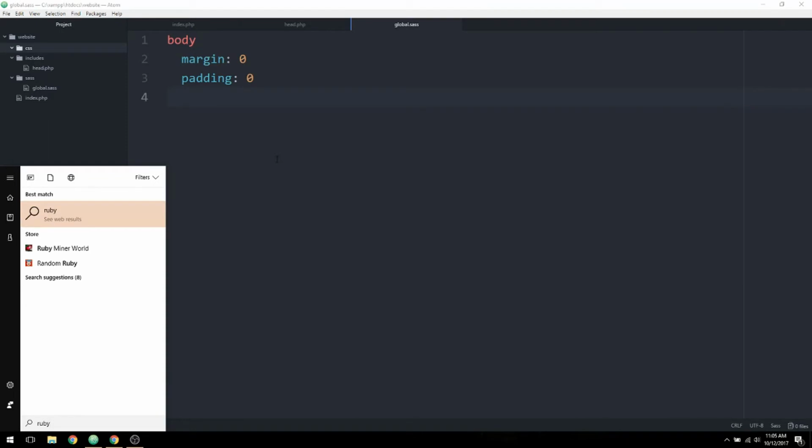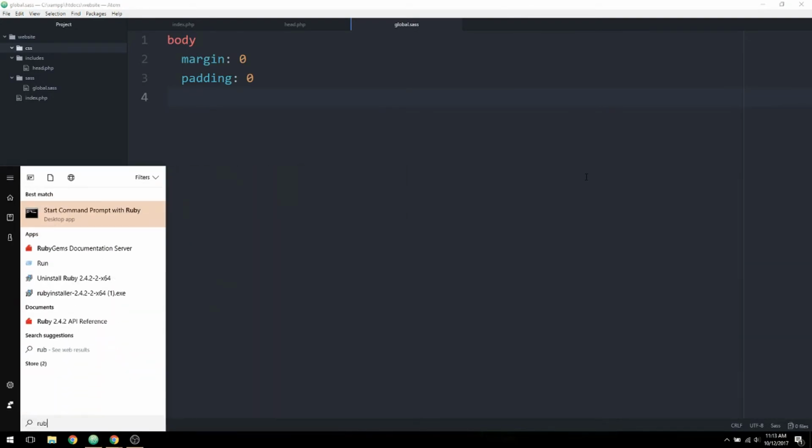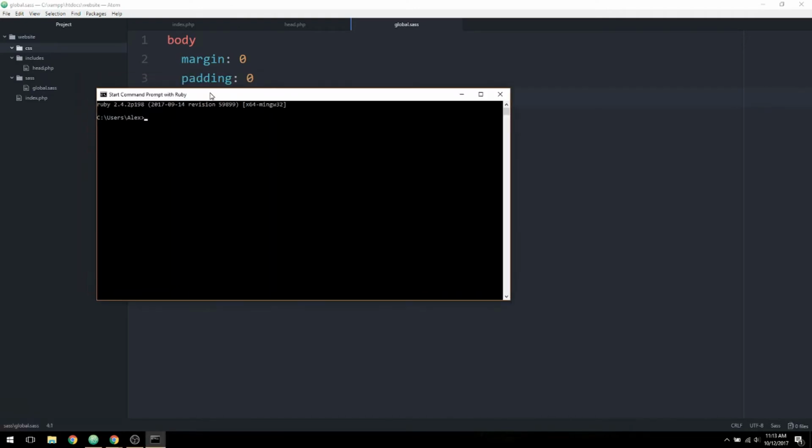Oh, it looks like I do not have Sass installed. I'll be right back. Okay, so now that I have Sass installed, what you're going to do is click the Windows key and type in Ruby, and you should start the command prompt with Ruby so we can start using Sass. You should already have Sass installed, as I said earlier, but then again, it is optional.